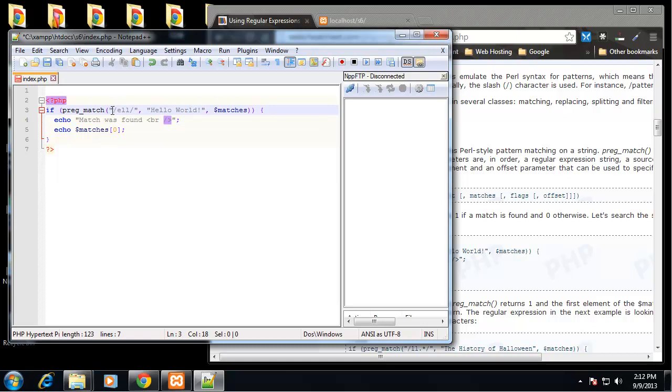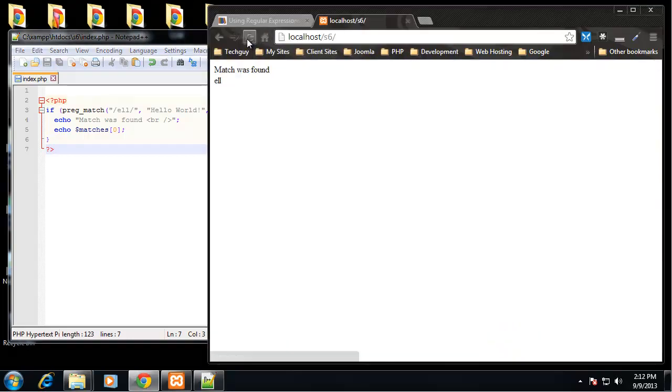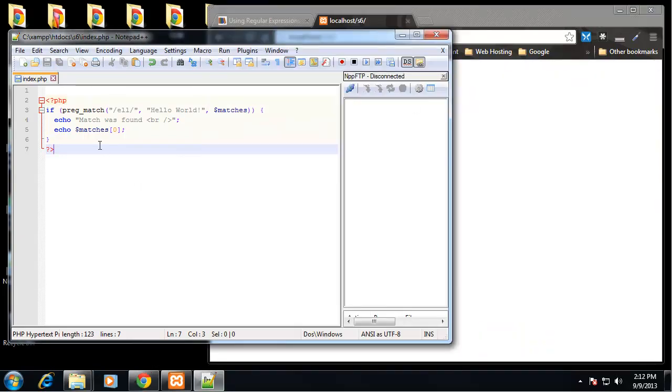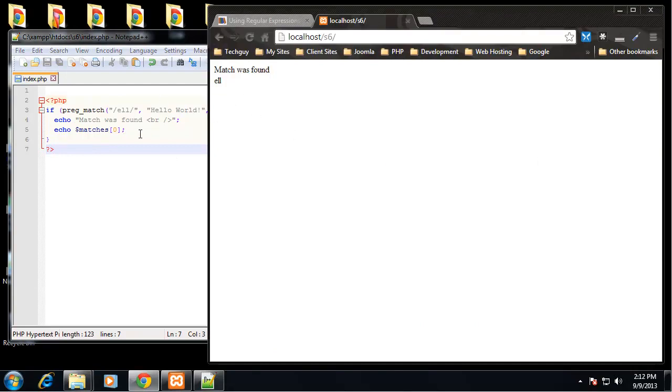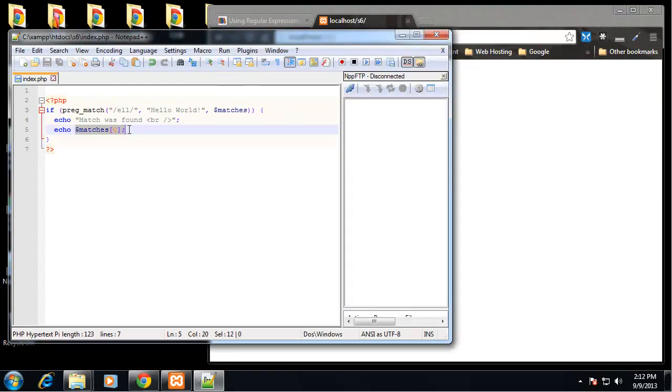If we had a caret here at the beginning, then this would need to be at the beginning of the string. If we had a $, that would need to be the end of the string. Alright, and what we're searching is this hello world. And this matches, this is just a third parameter where we can add this to an array called matches. So let's just save this and see what happens. So we say match was found, and we're actually echoing it out. We put it in this matches array on the 0 value.